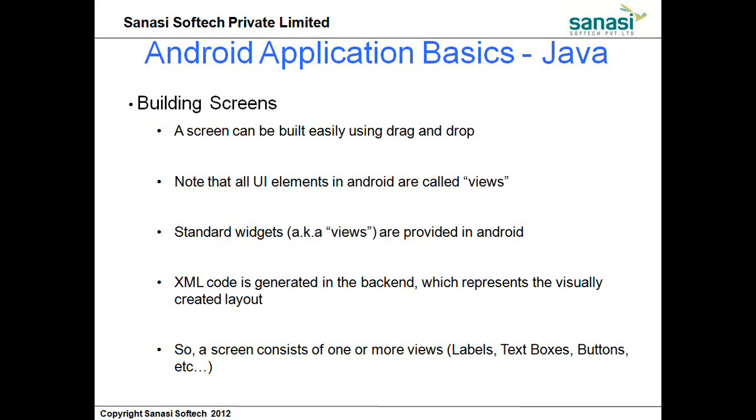Now the other thing is there is another little technical term here, called views. Any UI element that you take in Android is just called a view. For example, a button is a view, a checkbox is a view, a radio button is a view. Any graphical widget that you take is typically a view. All right, so yes, I think we are through here.